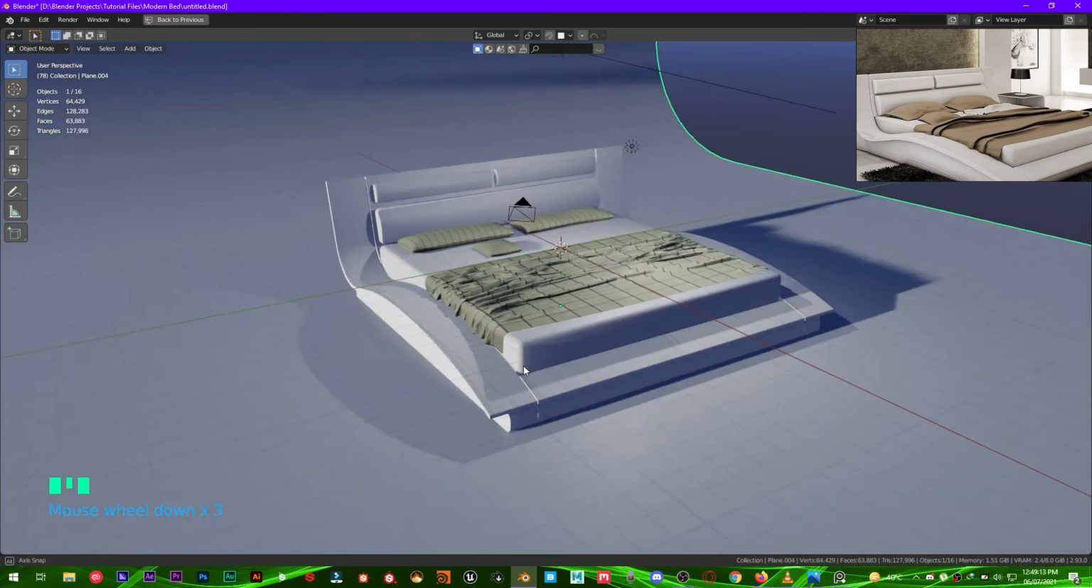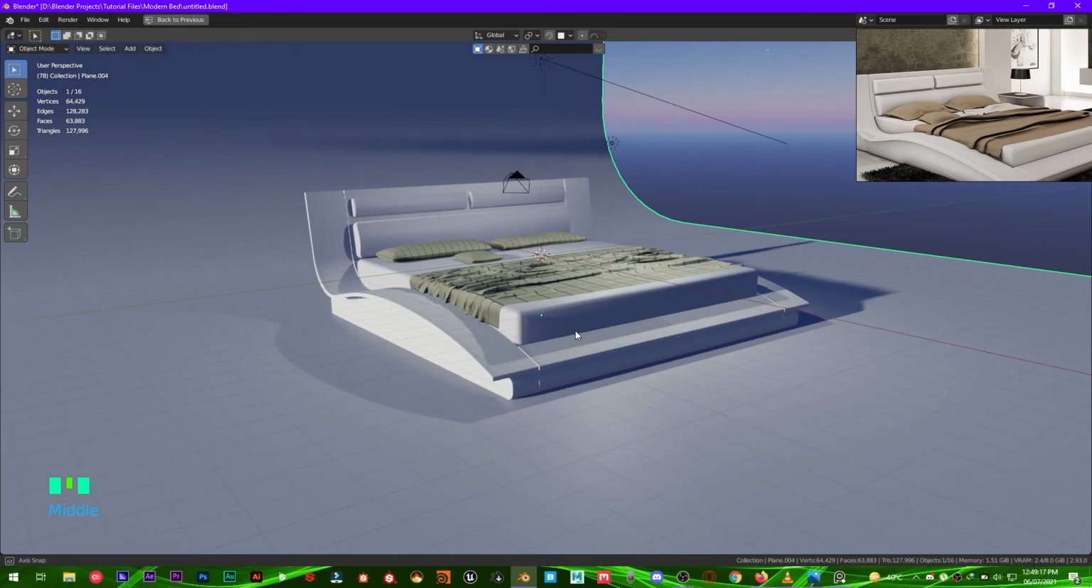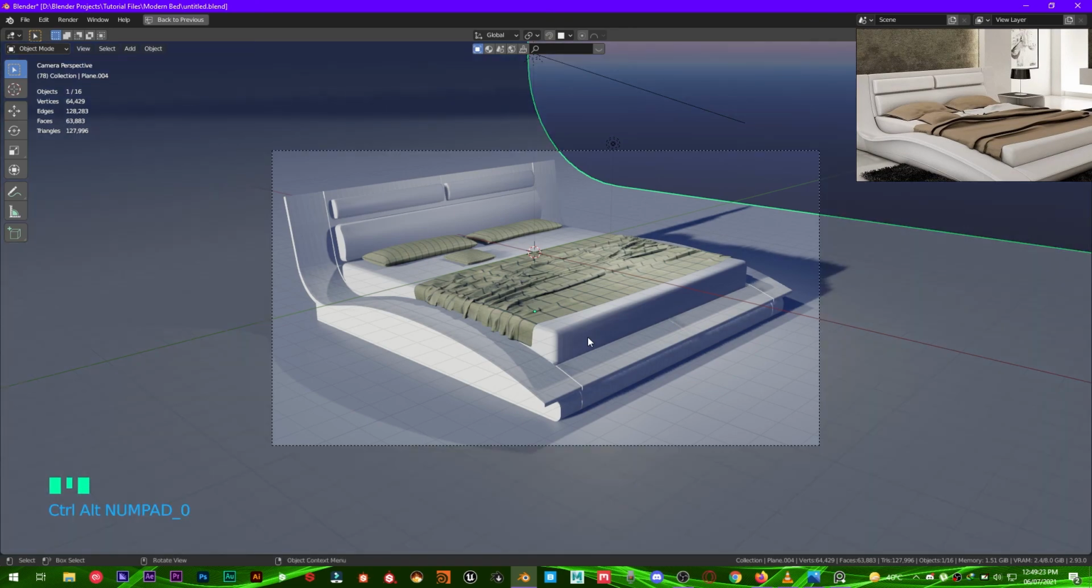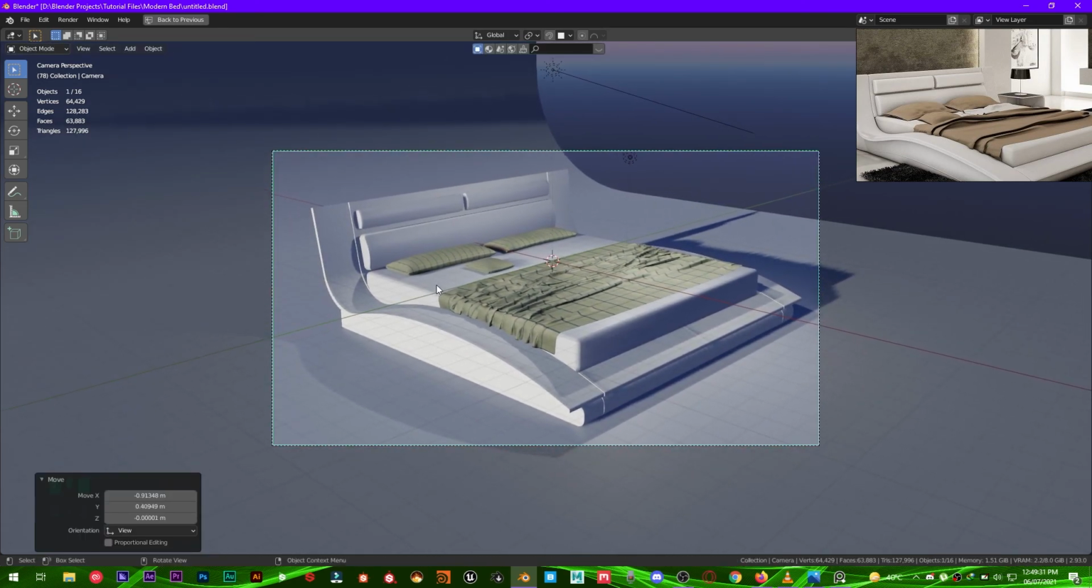From here, now make a point like so right here and press Ctrl Alt 0 and make sure you have camera in your scene, so it will snap the camera to view, and now you can manipulate it how you want. Perfect.